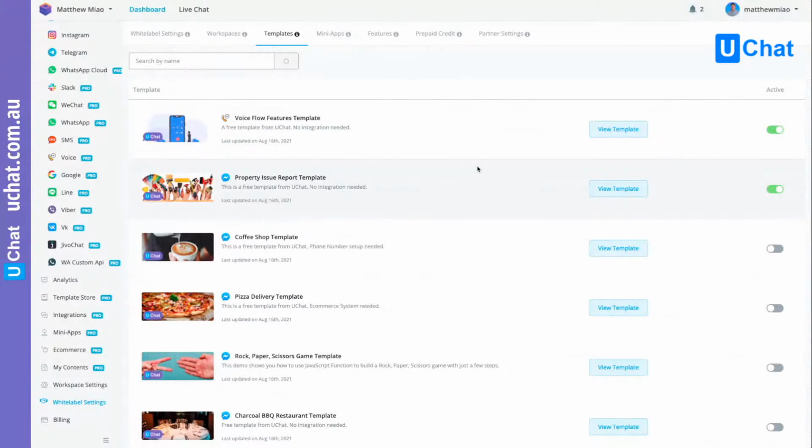your custom domain. Okay, and also for your custom domain, every workspace, when they publish the templates, is only available in your own template store. Okay, it will not publish to UChat and to anyone else. So that's the flexibilities the partners can have for the template store and the mini app store.